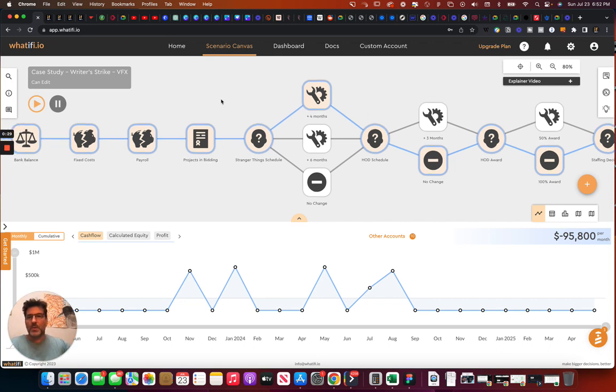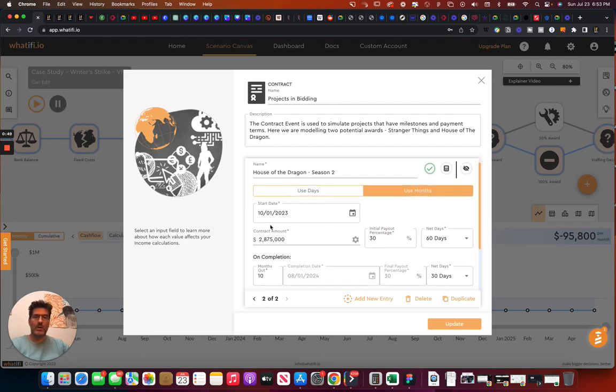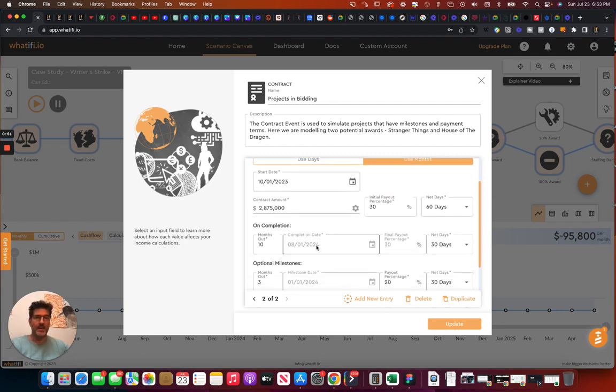So if anyone watched my writer's strike video here, you would have seen this kind of cool model here where you're able to model out bank balances, costs, expenses, projects that are bidding, and then what happens if those projects are pushed out or delayed. The reality, though, is that's a fairly simple basic model here. Like if you have a project like House of the Dragon Season 2, we can model out the revenue for it and when that money comes in.